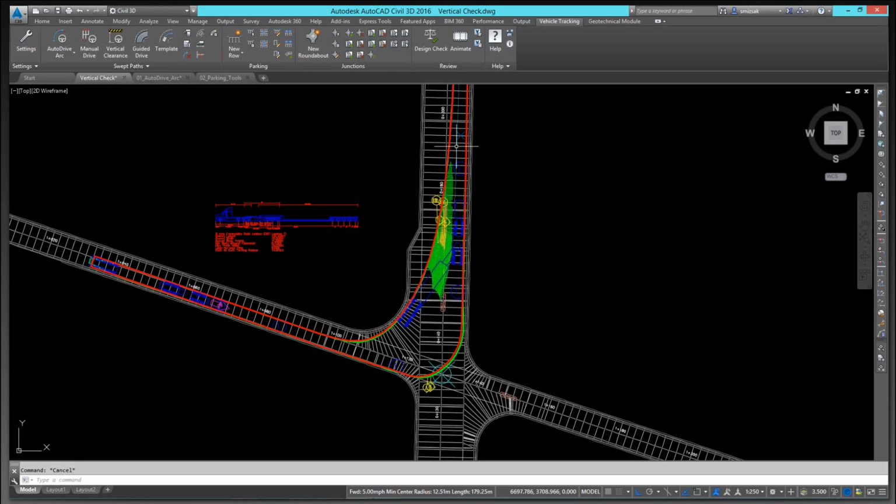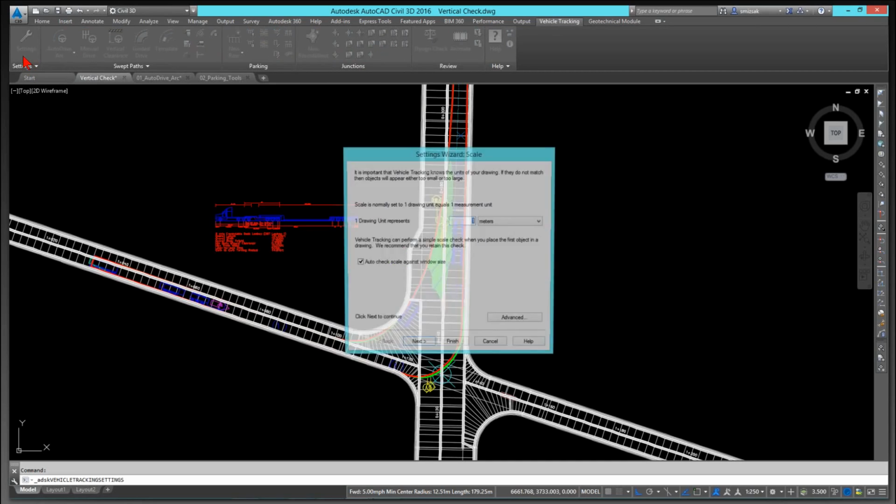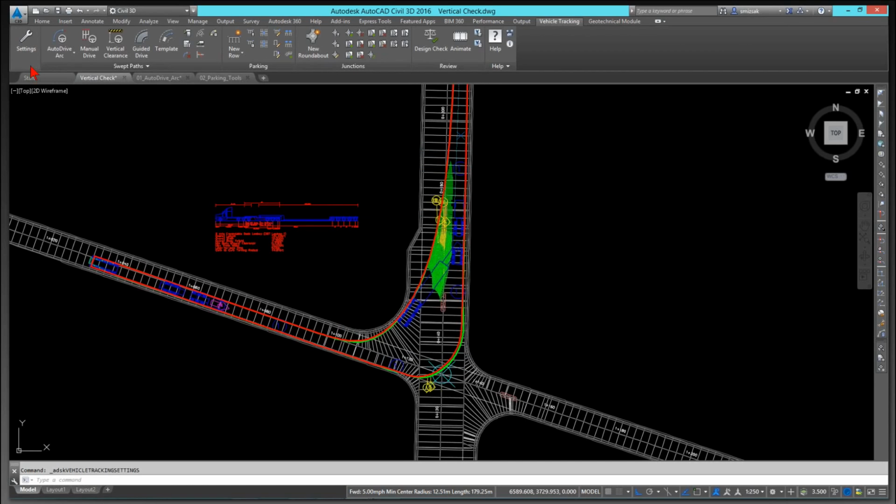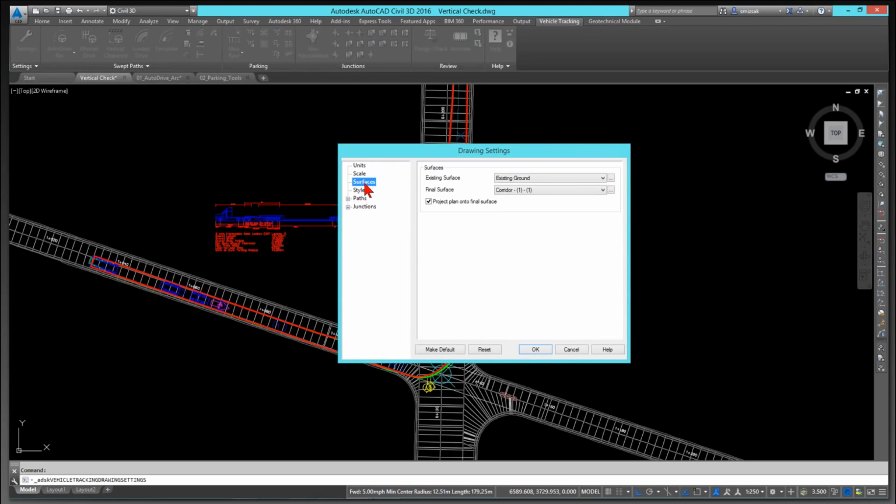For that to happen, you have to come into your settings, and you need to set your units. Oops, cancel, wrong settings. And set your surface. So I pick what surface I want to use, and then it will come in and verify that for you. So if you're running it in Civil 3D, you use your FG surface from your corridor, and you're good to go.